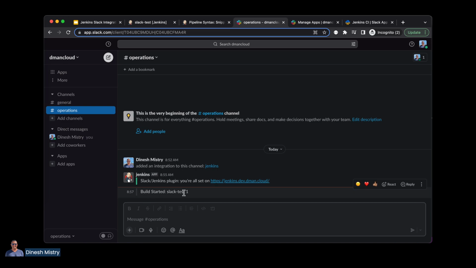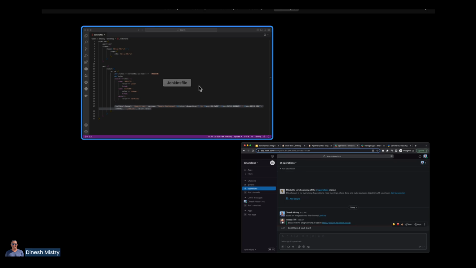Now this is a very basic message. You can do lots of different things with the notifications. You can pass the color depending on the status of the pipeline job itself. So you can specify green, yellow, red if it failed. You can specify things like the URIs, the build numbers. So I do have a sample that I've created earlier.